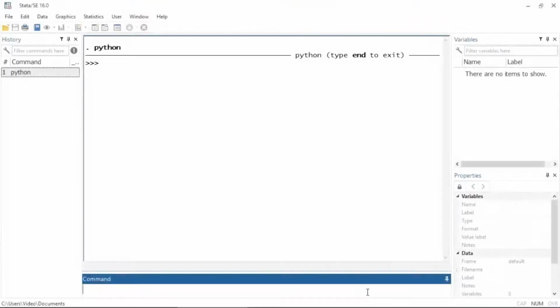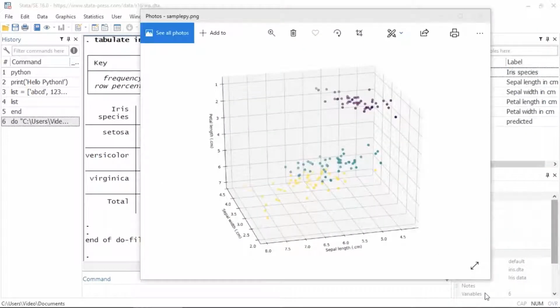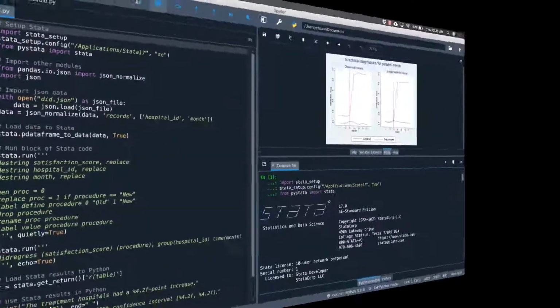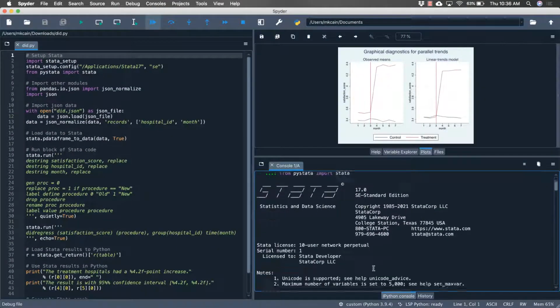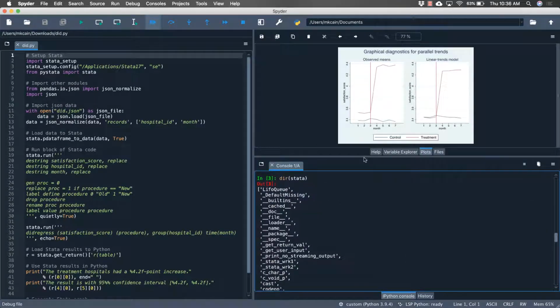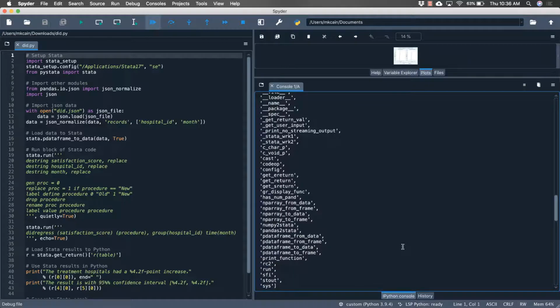In Stata 16, we introduced Python integration for embedding and executing Python code and Python scripts from within Stata. In Stata 17, we've expanded this integration with PyStata. PyStata includes a suite of API functions for interacting with Stata from within Python.